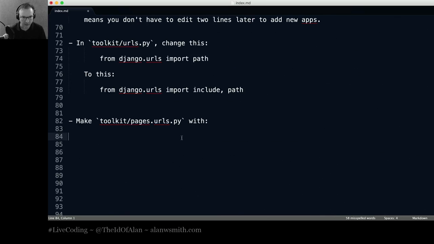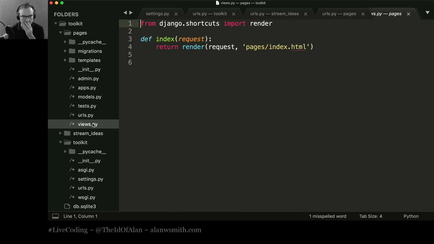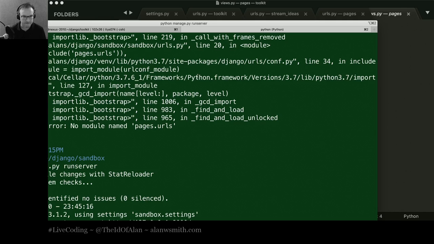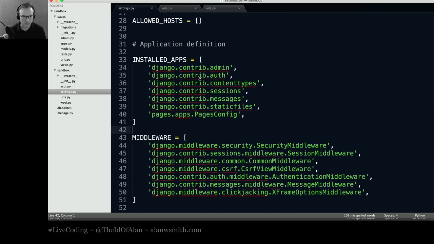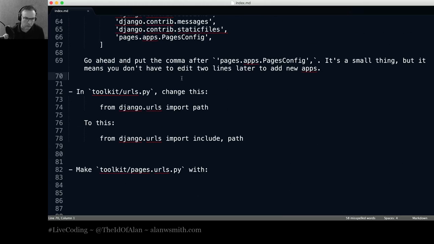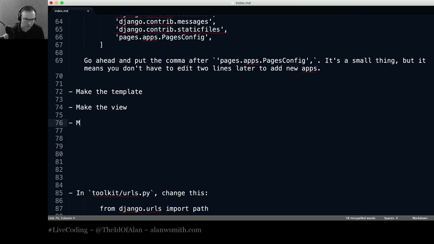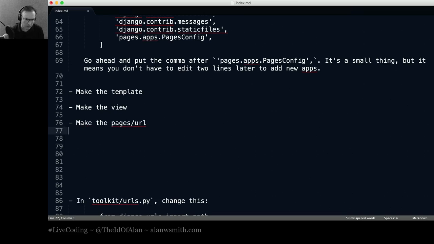So you can make the .py, okay, so you can make that, but I still think it's gonna freak because it's gonna call views index, which doesn't exist here. Right, so we need to do, okay, let me run the steps as I think they're going to be here. Make the template, make the view, make the pages URL, call the pages URL.